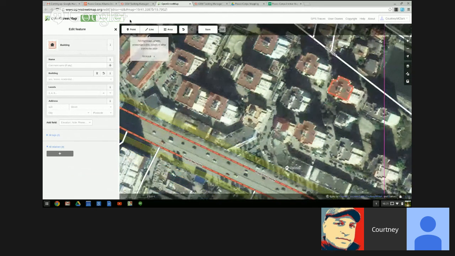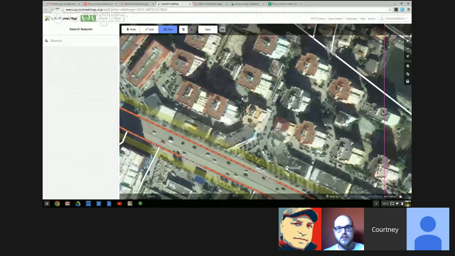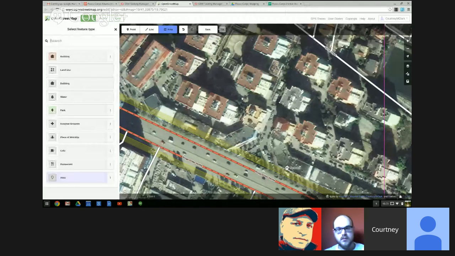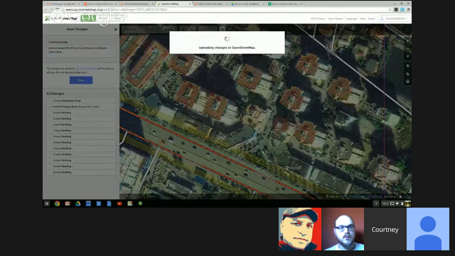There are also keyboard shortcuts for each of these buttons. You can hover over them to see. For area, for drawing a building, it's 3, so I can just hit 3 and then go right into drawing a building. And then I'll hit S to square out my corners and save my work.